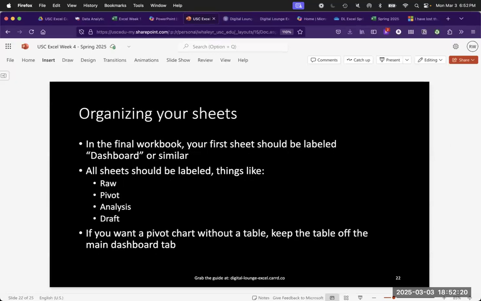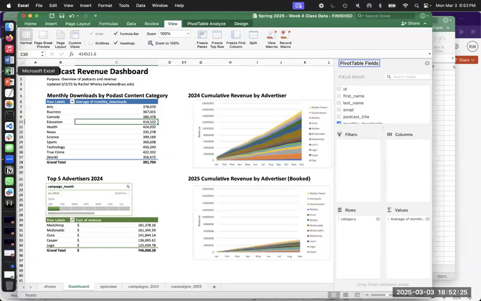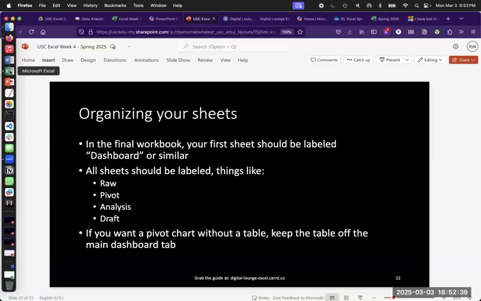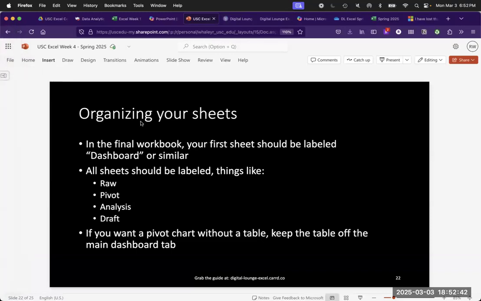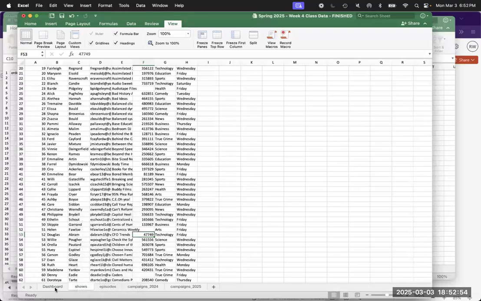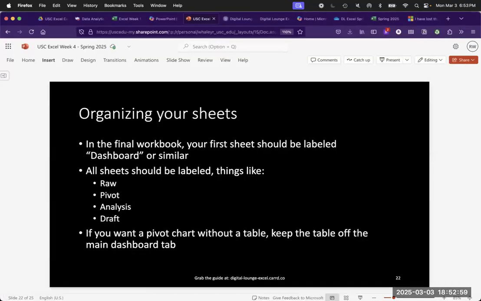All right, and then the very last thing, in your final workbook, your dashboard should be in the first tab. So here it's my second tab. I would drag and drop this over to make it my very first tab. Make sure it's labeled something obvious, like Dashboard. All right, that should be your very first one. And then all your other sheets should be labeled with what they are, like raw data, pivot, draft, something like that. You can also hide your individual sheets. If you want to hide all the other sheets you were working on, you can right click and hide any of your tabs. So just some little tricks you can do to keep it clean.